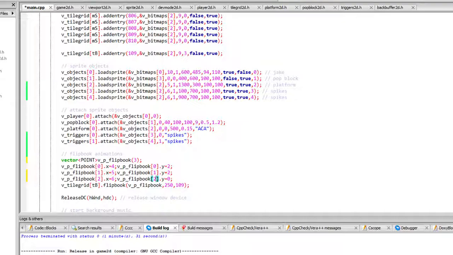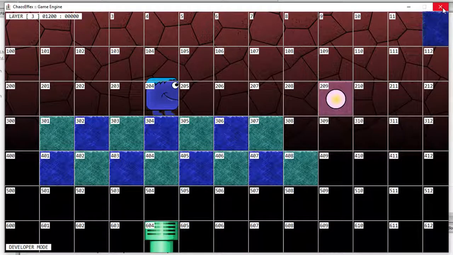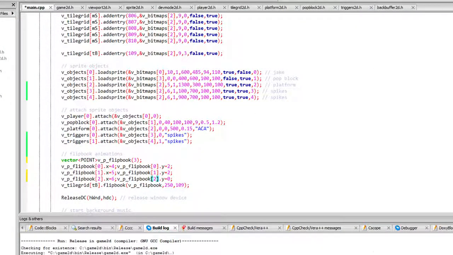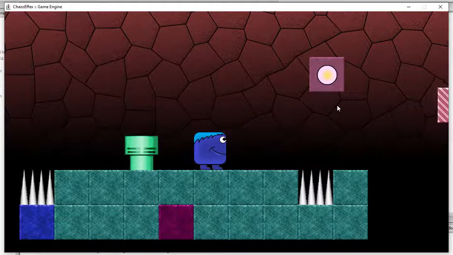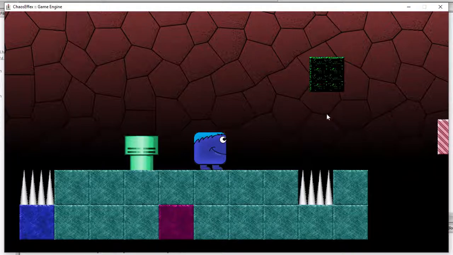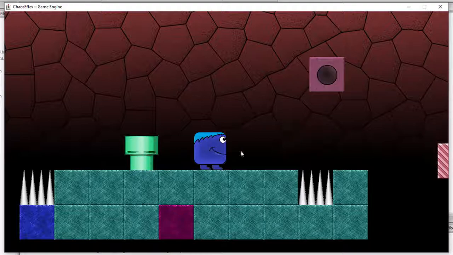So now when we go back to the game, we're going to see something a lot different there. We're going to see that tile that we selected. So you can see right there how it's now selecting that tile. So that's how we add tiles.